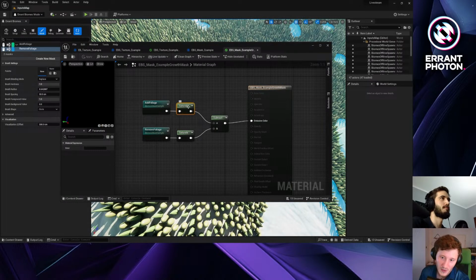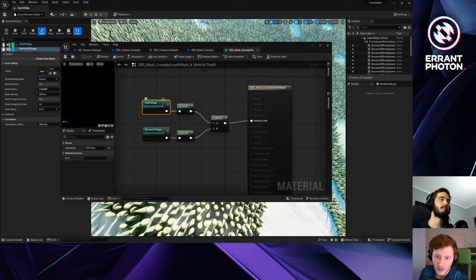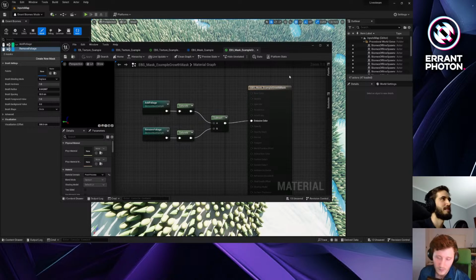We do use a saturate node, which clamps the value to the range of 0 and 1, which is useful when you're not sure that your users will actually paint reasonable values in the masks. And then we subtract the other mask, which is remove foliage. So such a simple logic gives you a lot of control.